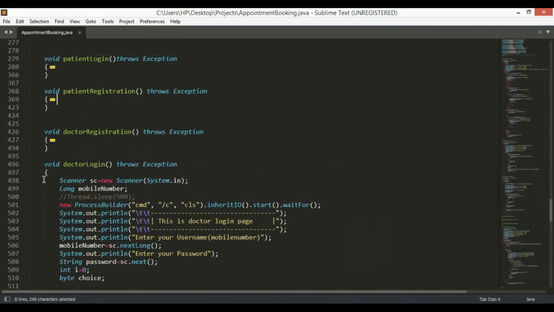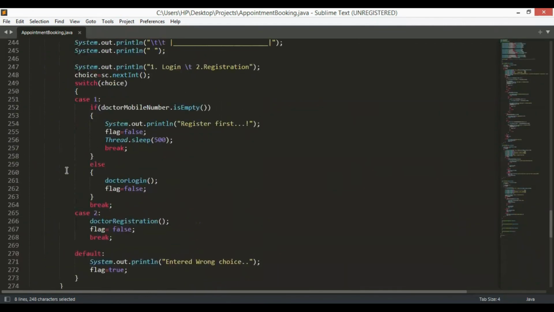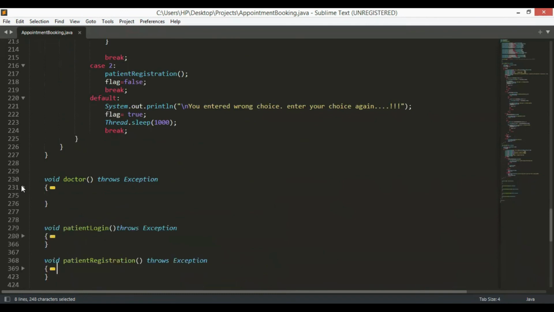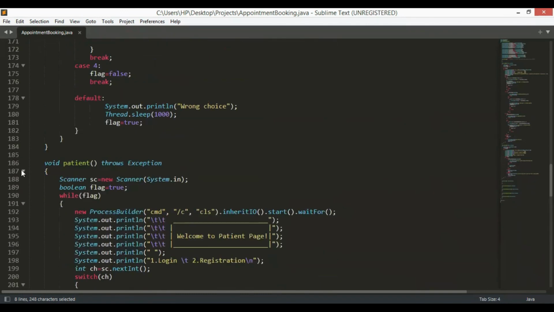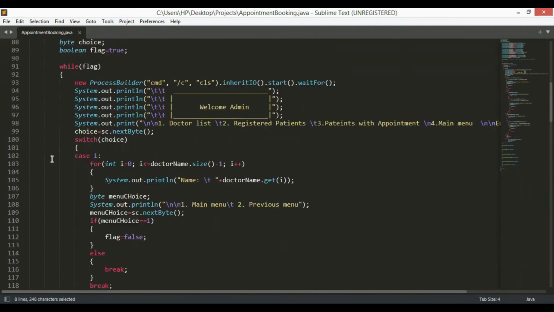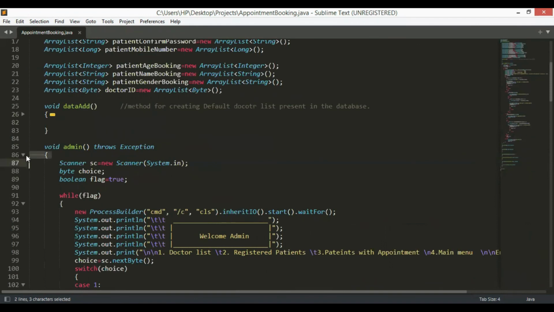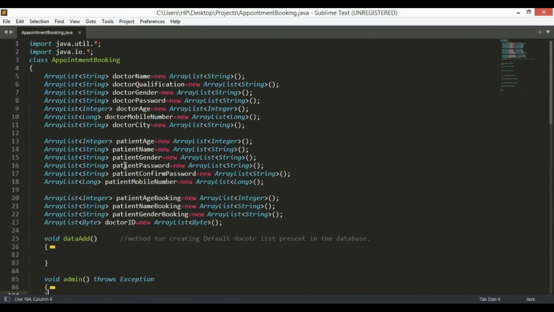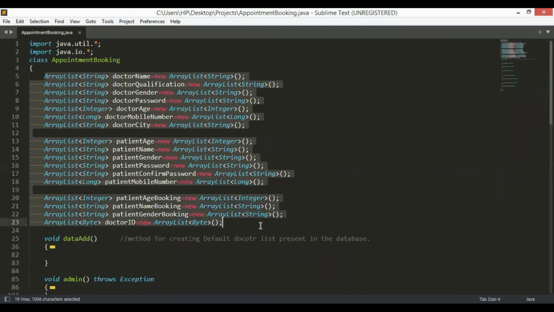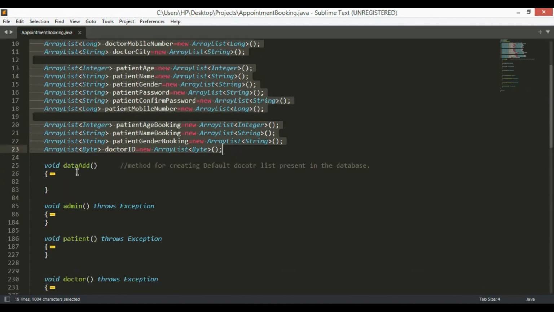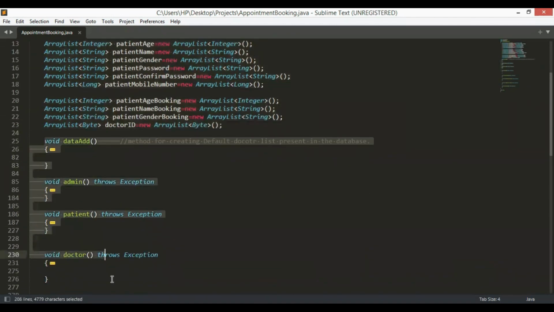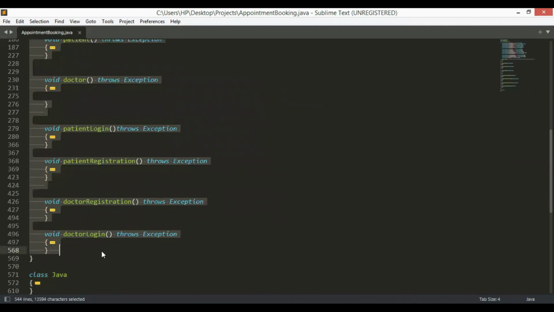I will show you how many methods there are in this doctor appointment booking class. This is my variable list, I mean, this is an array list where my data will be held, and these are my methods which will help me make this project a reality.